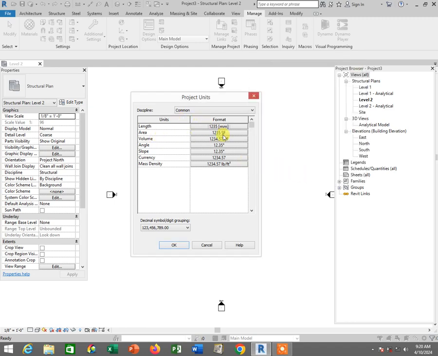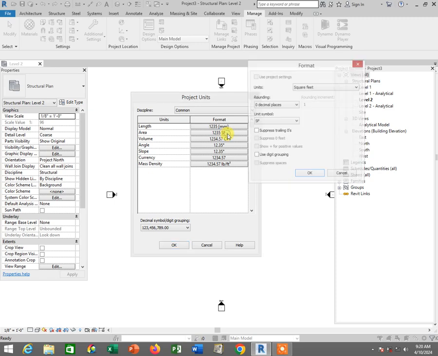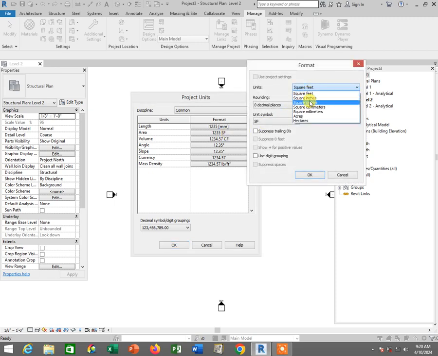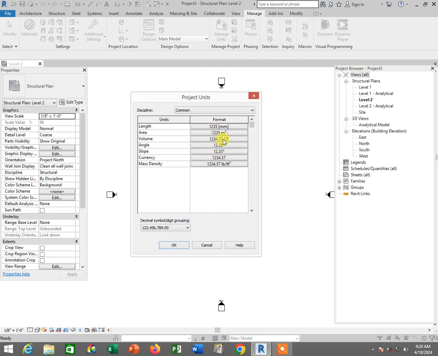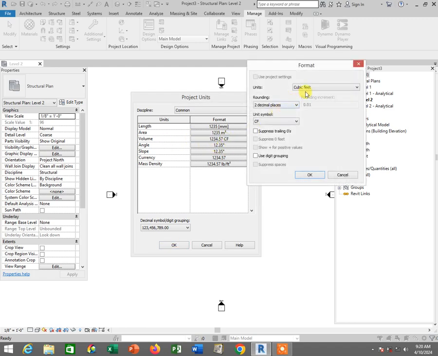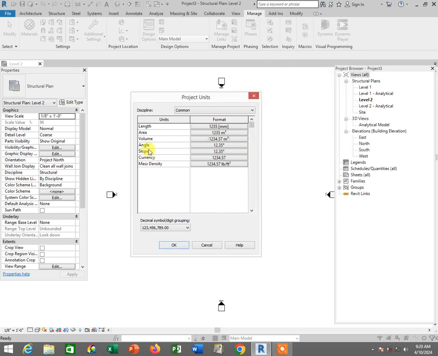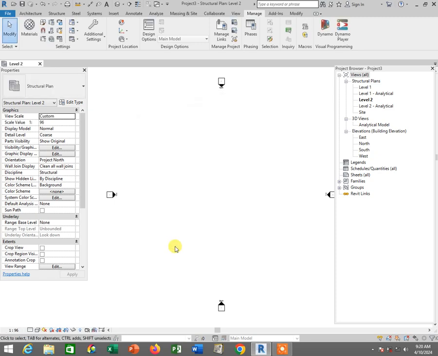Okay, and for area, I'm going to click on this button and choose square meter. For volume, I'm going to click on this button and choose cubic meter, and then click OK. Alright, so for angle and slope, we are just going to maintain using decimal degrees, like stated over here, and then I'm going to click OK after that.